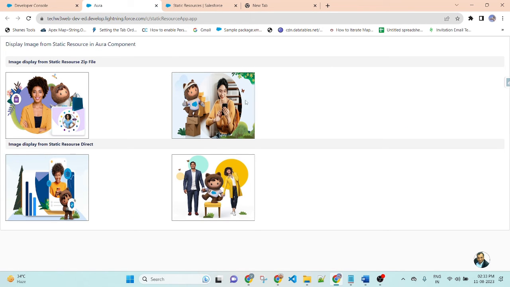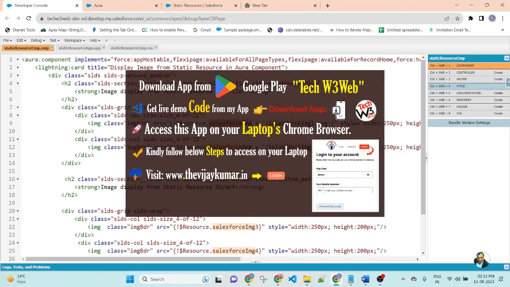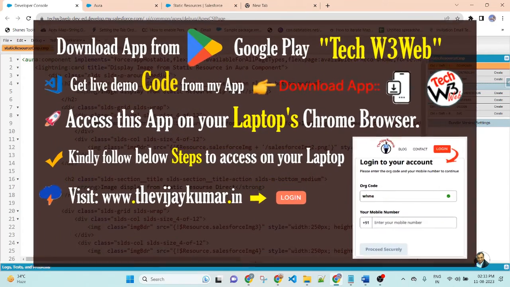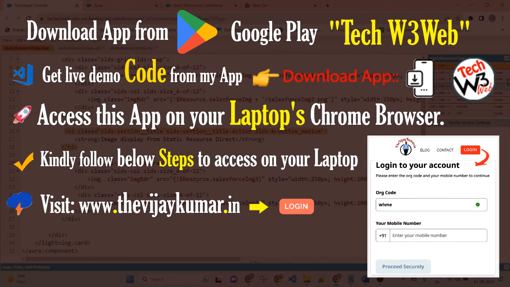On the top, both images are displayed from the zip file and at the bottom, both images are displayed directly from the static resource. So here you can see in the first section, I apply the zip image and then use the name of the image and extension. In the second section, I am using the static resource and calling the name of the static resource.